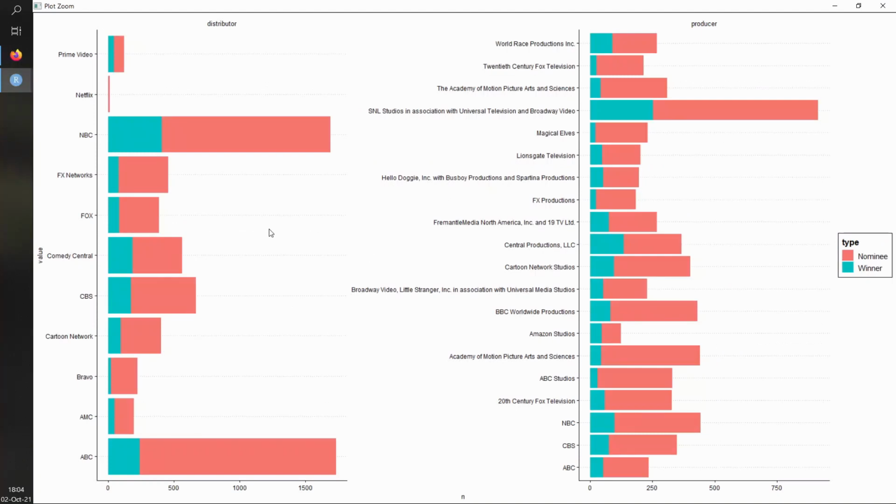or winner. We can see that, for example, ABC has more nominees than winners, and we can see that indeed the producer and distributor have an effect on whether the show will be a nominee or winner. For example, if it's Netflix, then the probability that it will win is quite negligible, based on the past data.